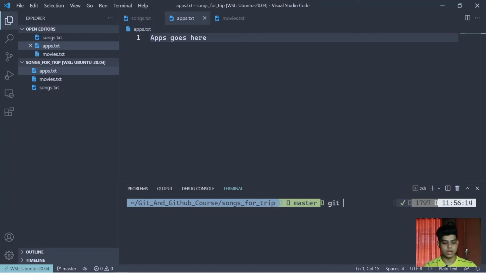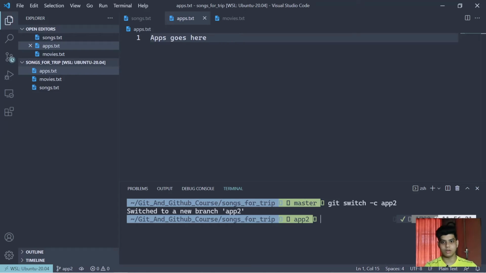So let's do git switch -c, and what do we name this branch? Let's do app2 or something like that. Okay, weird branch name. You want to name your branch something a little meaningful. I'll talk about this later, but since I'm running out of names, I'm using any branch name.